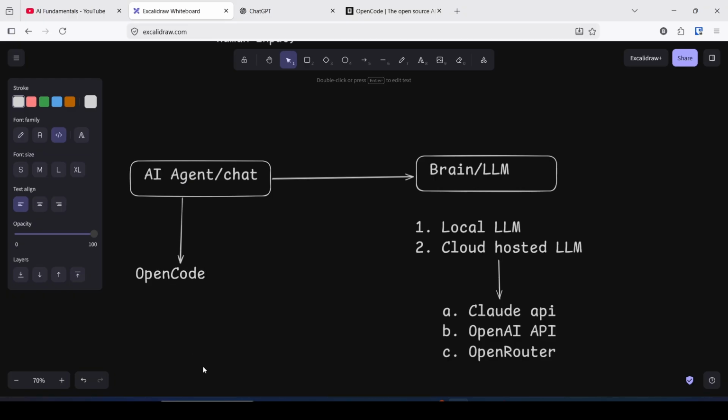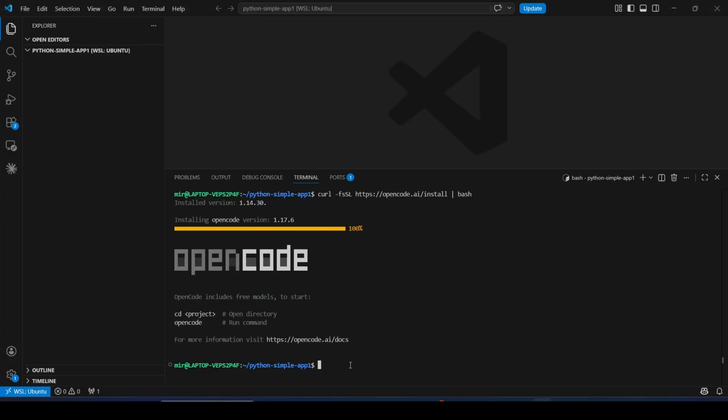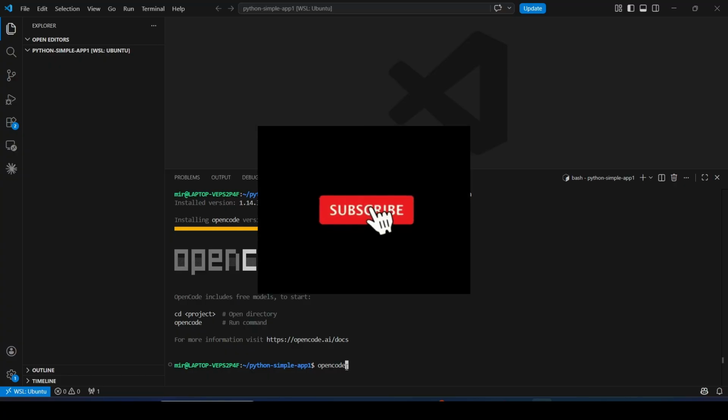Here I am using OpenCode as the AI agent. And then I have to connect the AI agent with the brain, that is the LLM. There are several ways. I am using OpenRouter to connect the LLM. Here you can see it is installed. Just write OpenCode and hit enter to launch OpenCode.